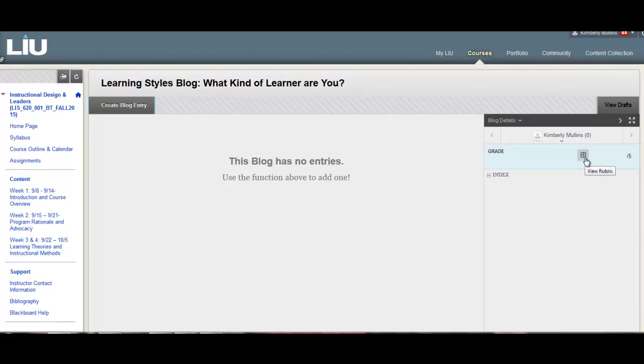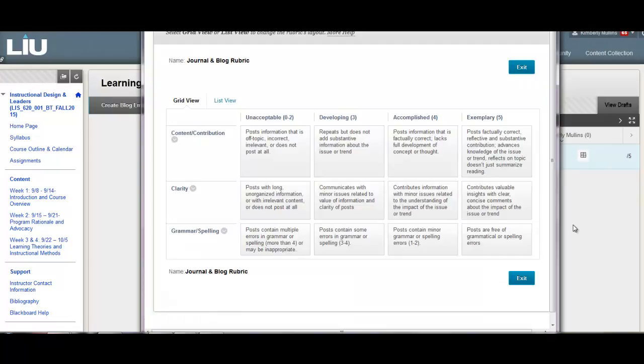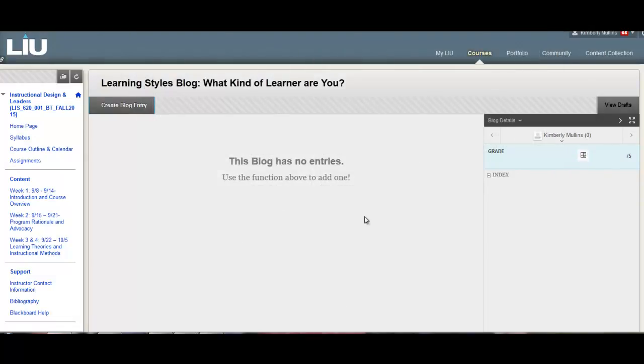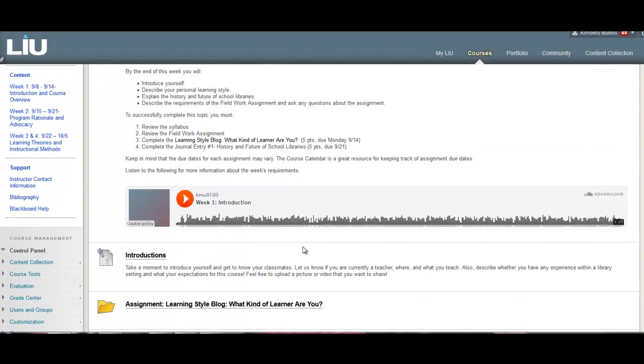Included is a rubric, which you can click on and view here. And I will do my best to grade within the week after the assignment is due. And you could always check back under the grading center to see what your assignments are. I'm sure they're all going to be wonderful.